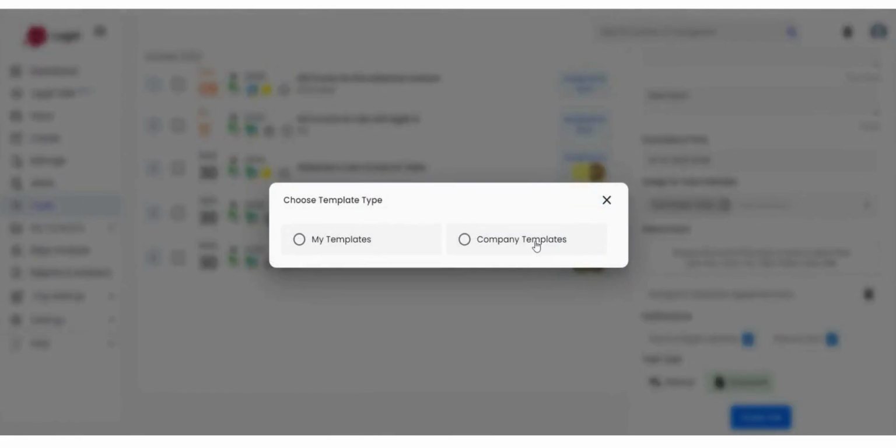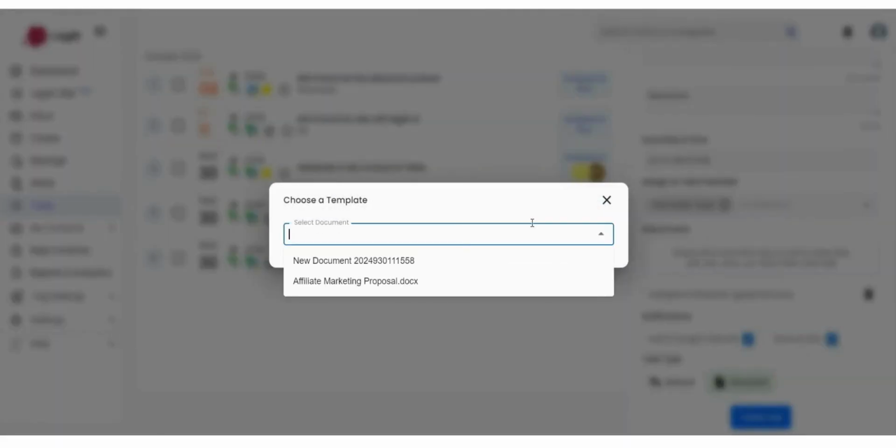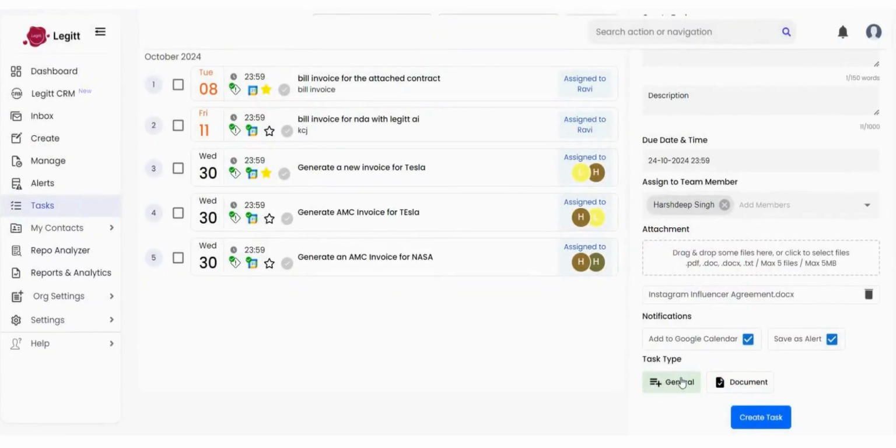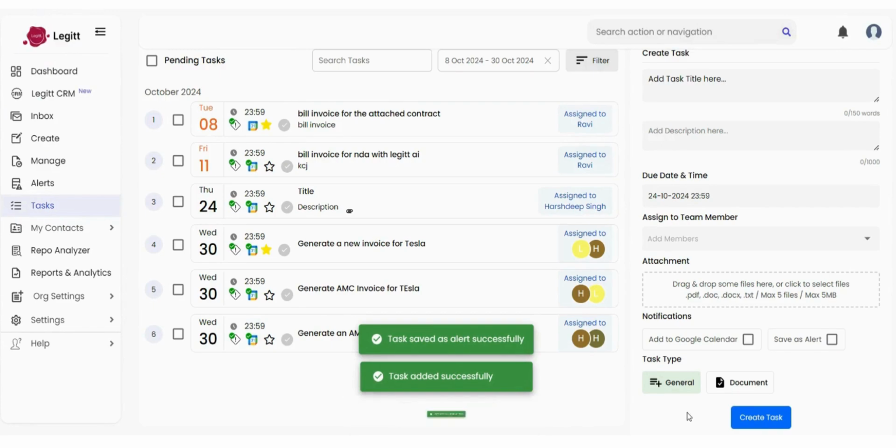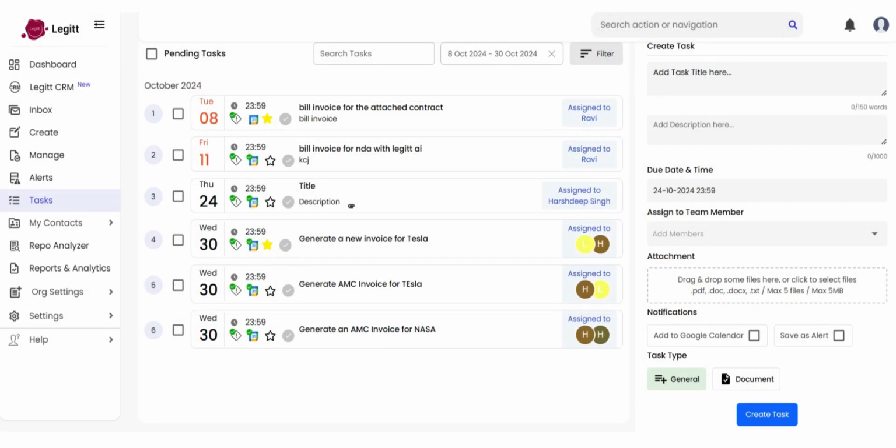For document-based tasks, you can choose a template from either My Templates or organizational templates to get started. Once you've filled out the details, click on Create Task, and the task will be added to your task list and alerts pipeline, as well as to the assigned team member's task list and alerts pipeline. The assigned member will also receive an email notification with all the task details.